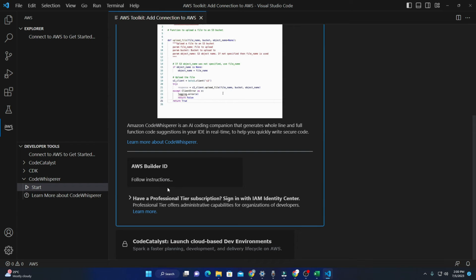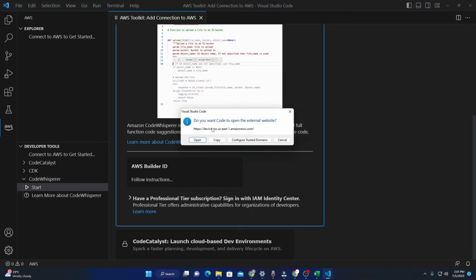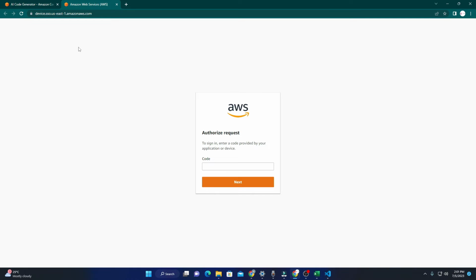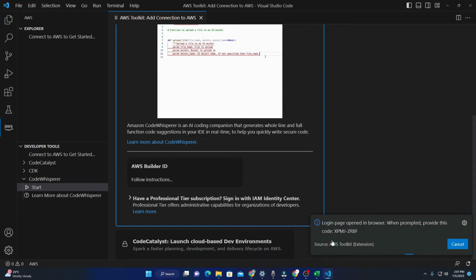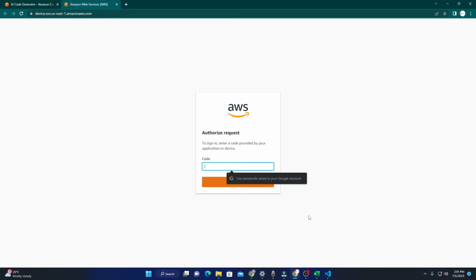Now it says follow the instructions. Here you can see it says copy code for AWS Builder ID. This is the code that you need. I'll click on copy code and proceed. Now it asks, do you want Code to open the external website? I'll click on open to open a browser window. Here you can see it opens up a browser window. If I go back, this is the code which I need to enter here.